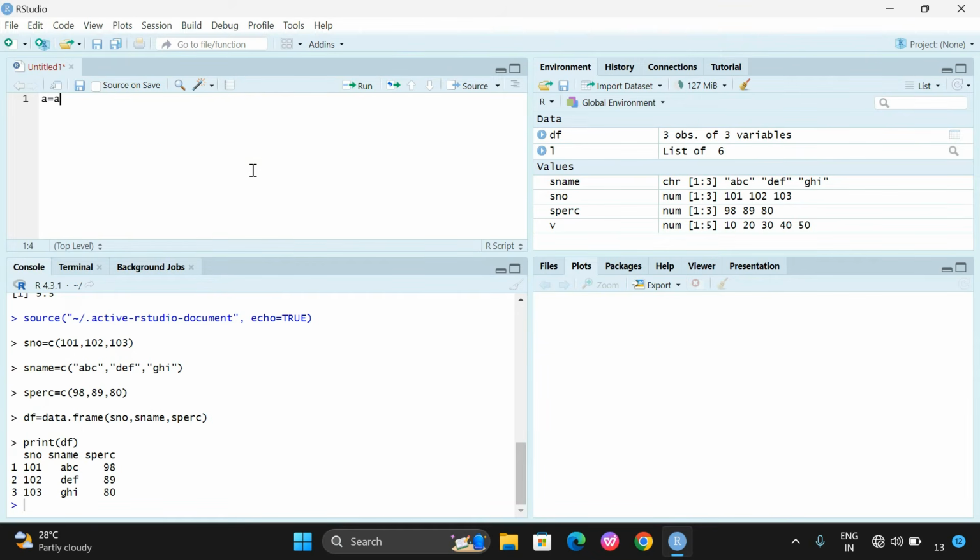So A is equal to array of, so give a vector C of, I'll give some 10, 20, 30, 40, 50, 60, and in array we need to specify the dimensions. So array can be of n dimensions, right? It can have a 2 by 2 array, 2 by 3 array. So dimensions means 2 by 2, that means 2 rows and 2 columns. We call them dimensions, right?